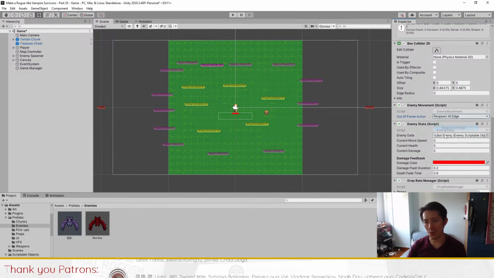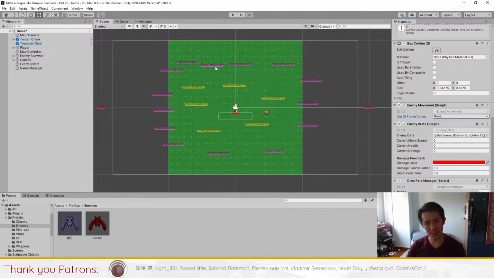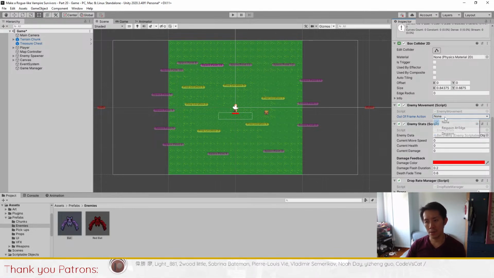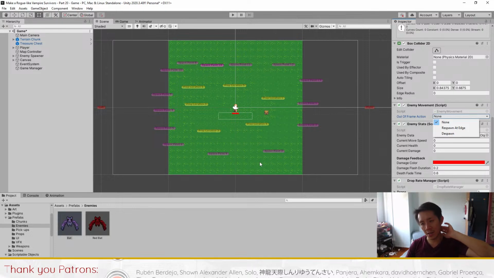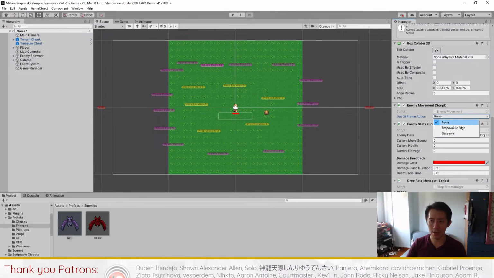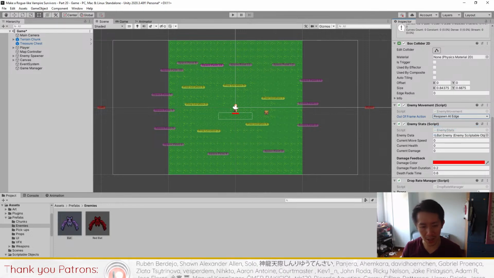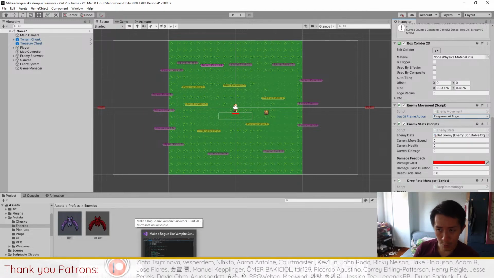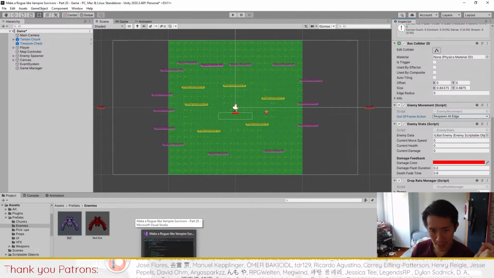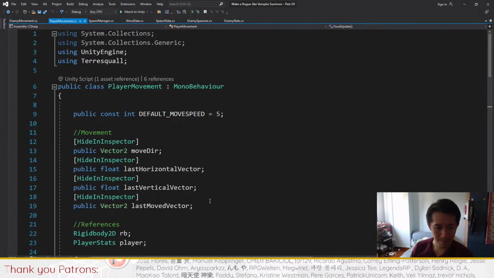Right now it's either respawn at edge, which respawns at the edge of the camera, none, which means it doesn't respawn at all, or despawn, which means that if you move the enemy out of the camera, it's just going to destroy itself. So we have three options over here, and respawn at edge is going to be the option that replicates the one we had with the enemy stats functionality that we just deleted.